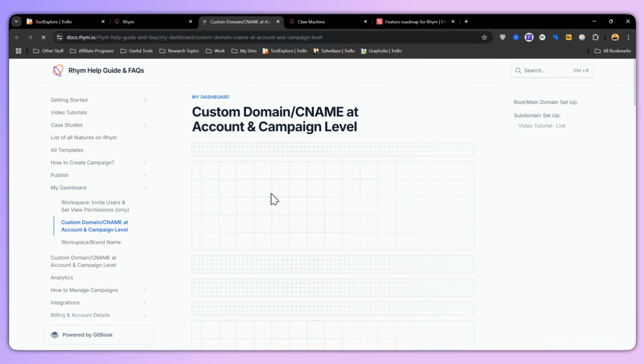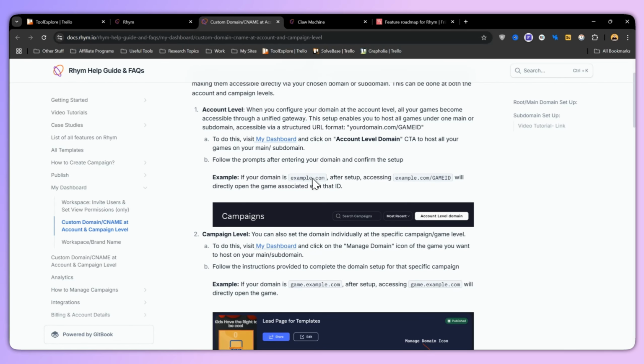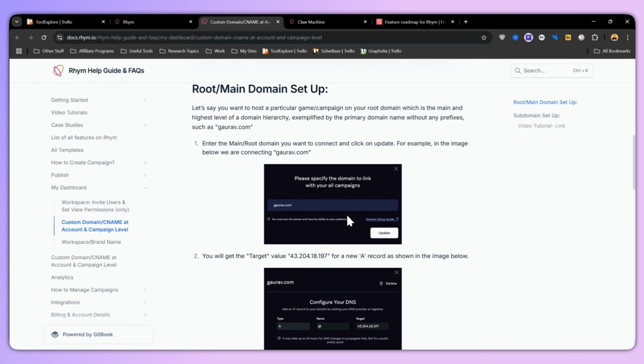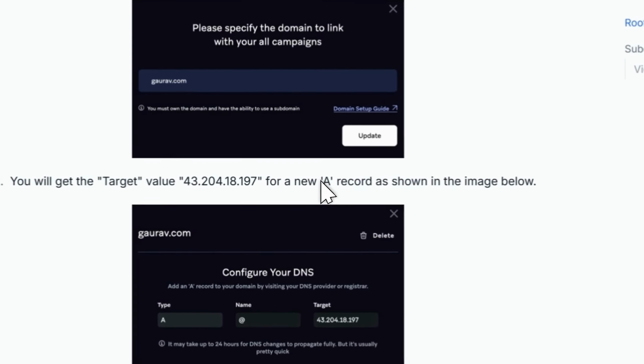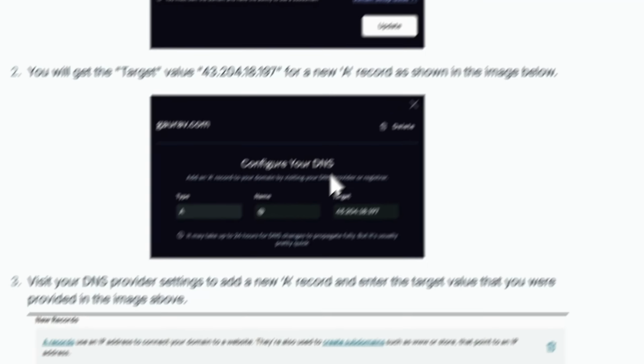This is very simple actually. You just need to set up your domain, configure it with your domain provider. For example, this is the setup. So you need to give a domain first. So if it is example.com, it will give you this. So you will need to target the value, which is this, to the new A record shown in the image.